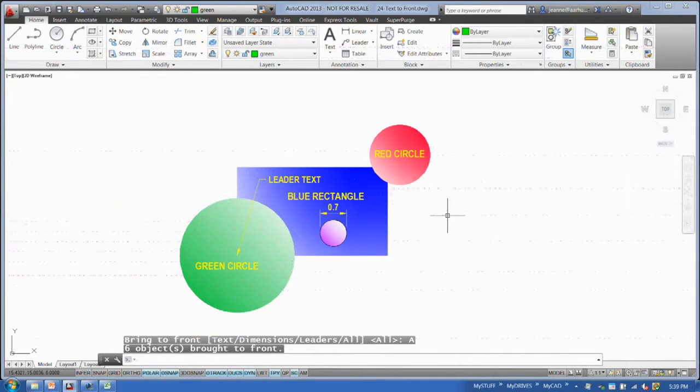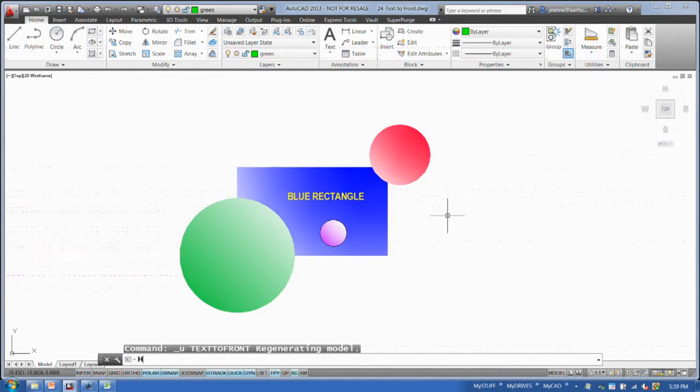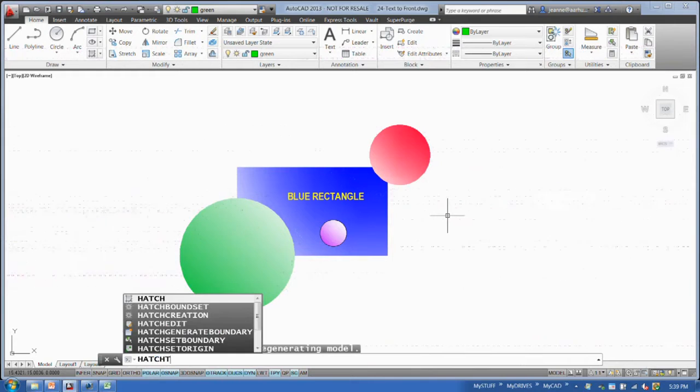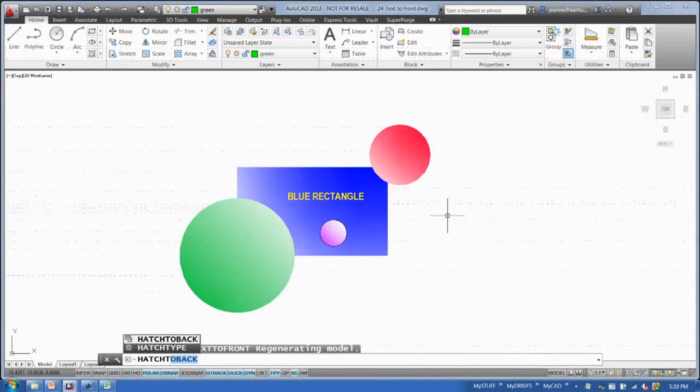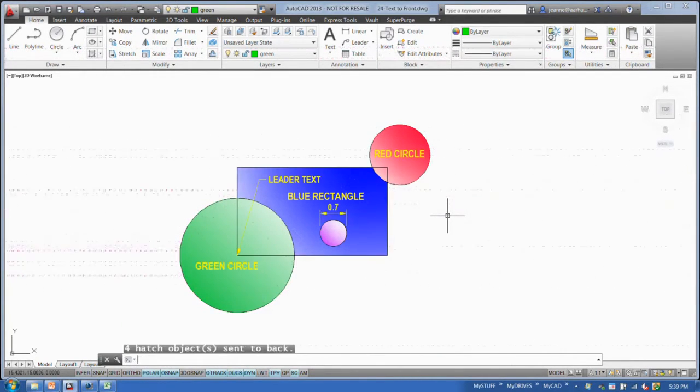Now, what's the opposite way you can do it? What's the new command? Somebody back here knew it. Who was it? Stand up. You got to be proud of it. All right, there he is. Okay, you get a prize. The command is hatch to back. Do you guys know that command? Hatch to back. All right? Sends all your hatches to the back automatically. You don't even have to select them. All right?